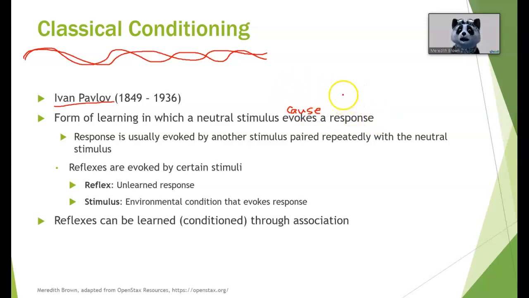So for example, blinking your eye, okay, an eye blink, okay, a puff of air. A puff of air is going to make your eye blink, okay? You're going to blink.